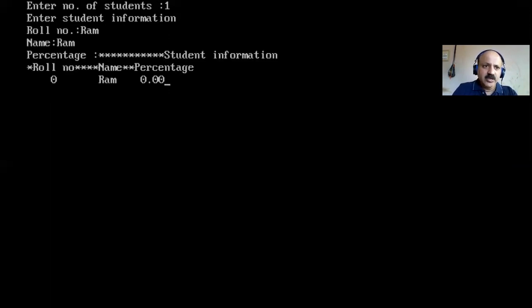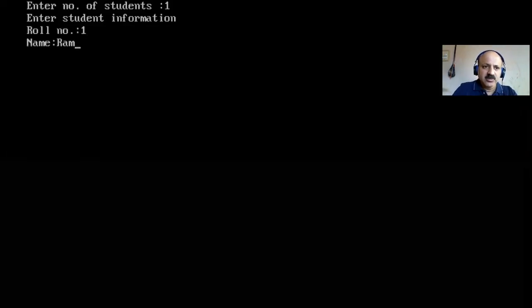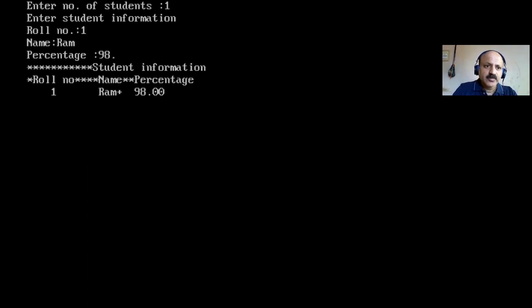Yes, for roll number I give the name. So again I give the name. Yes, that is not perfect because I gave the wrong one. Yes, now that prints perfectly. Yes. So look, that is internal. Yes, that is the same as our width.